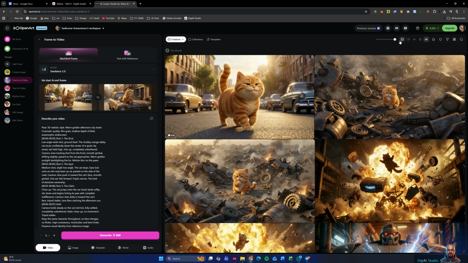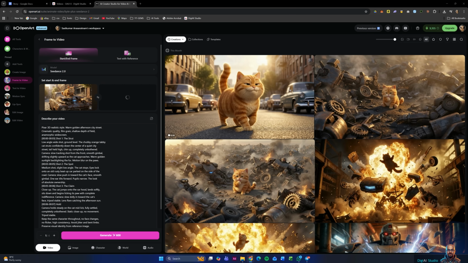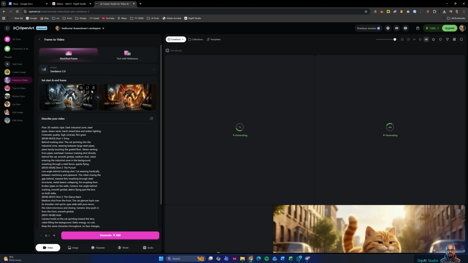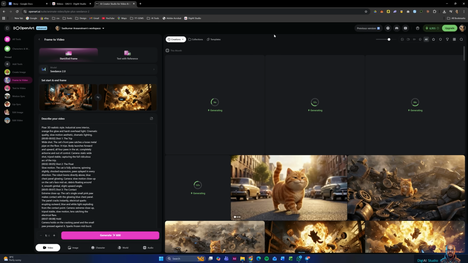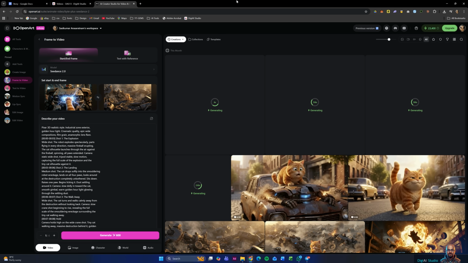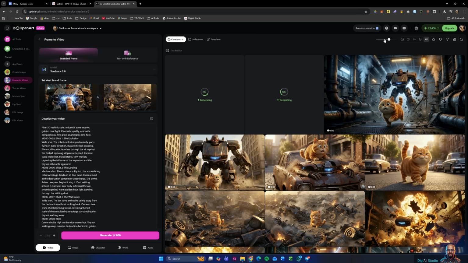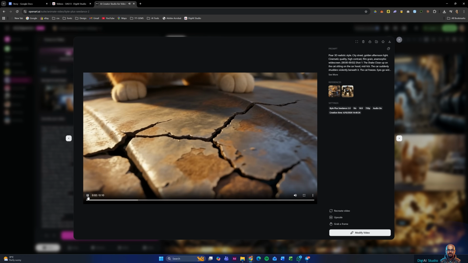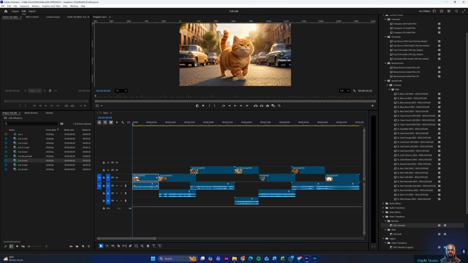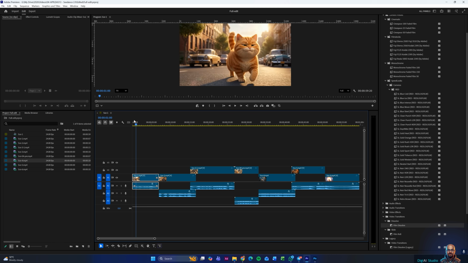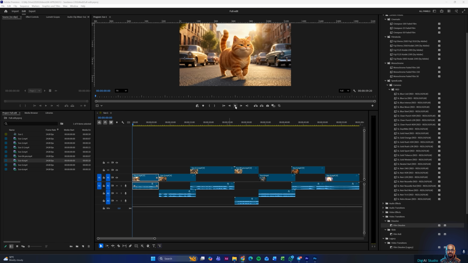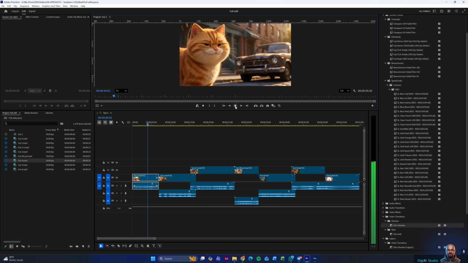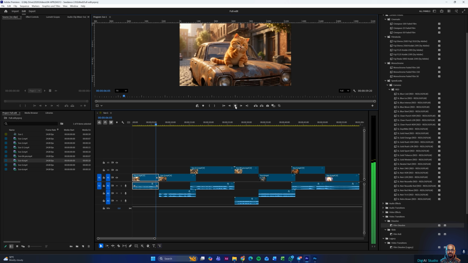Pretty cool. Now repeat the same process for all scenes. Copy the prompts from the school page, use the correct keyframes, and generate the video for each scene. After generating everything, download all clips and bring them into Premiere Pro or any editing software. Do a simple edit, arrange the clips, and your final video is ready.